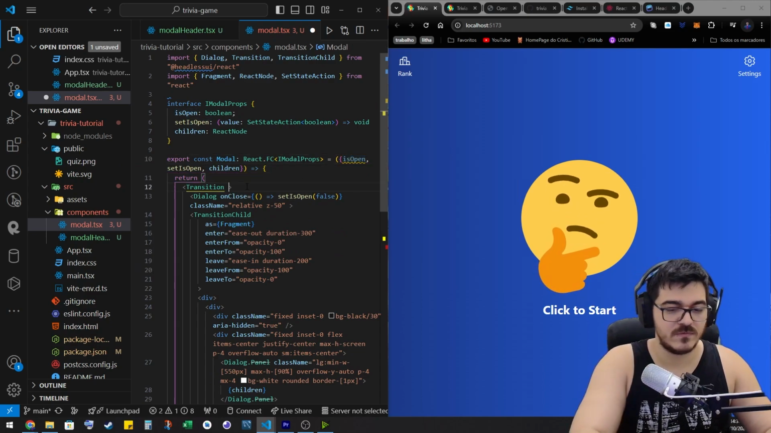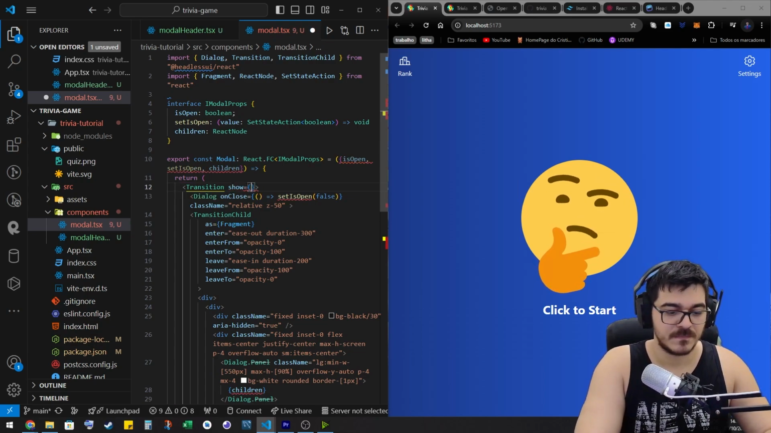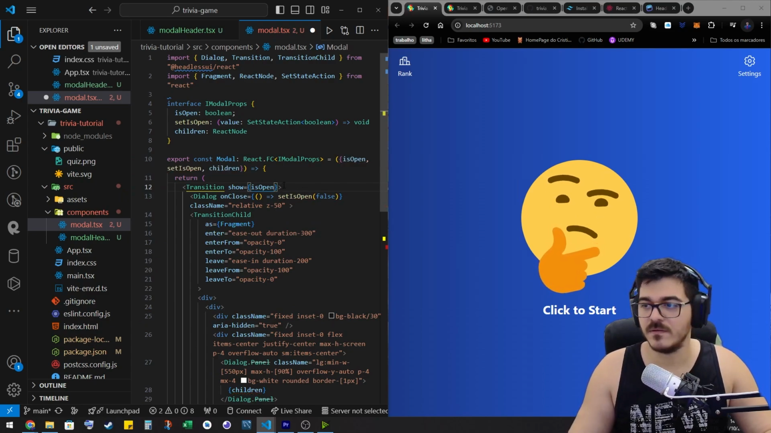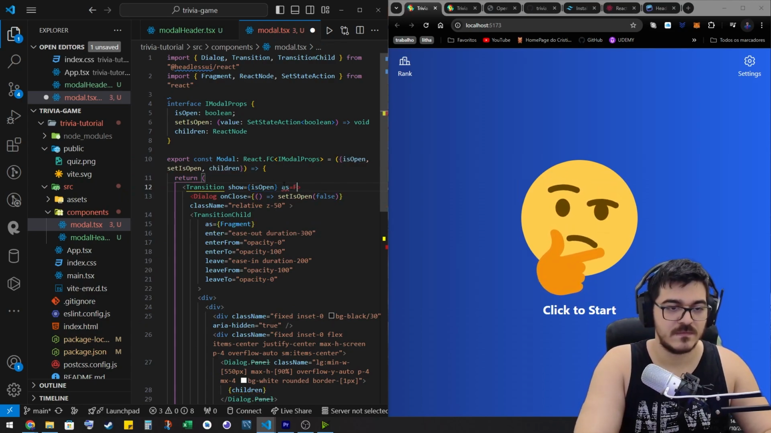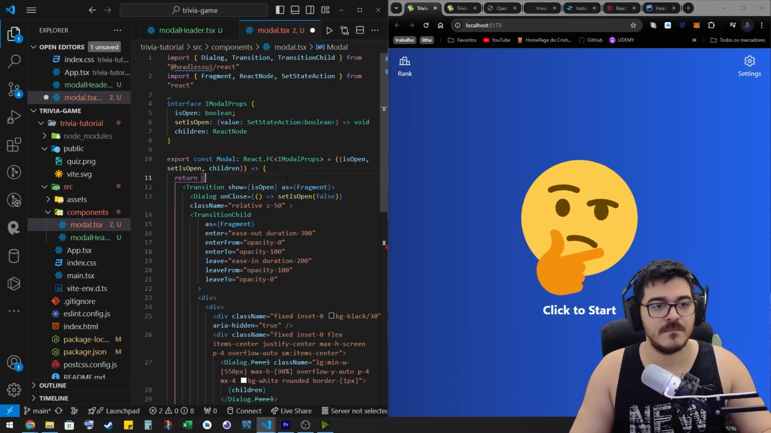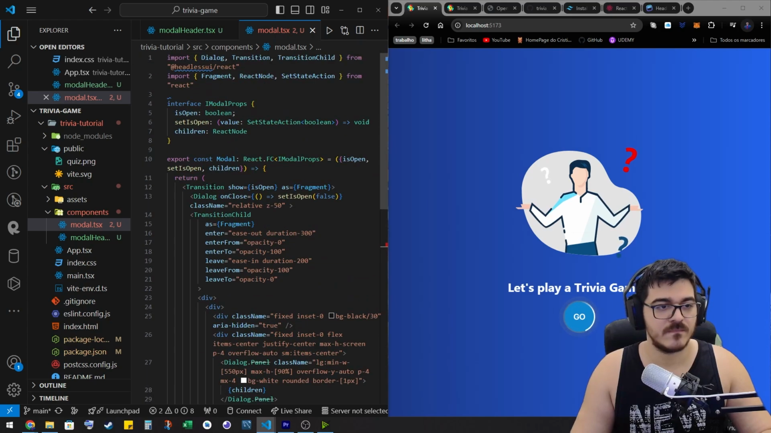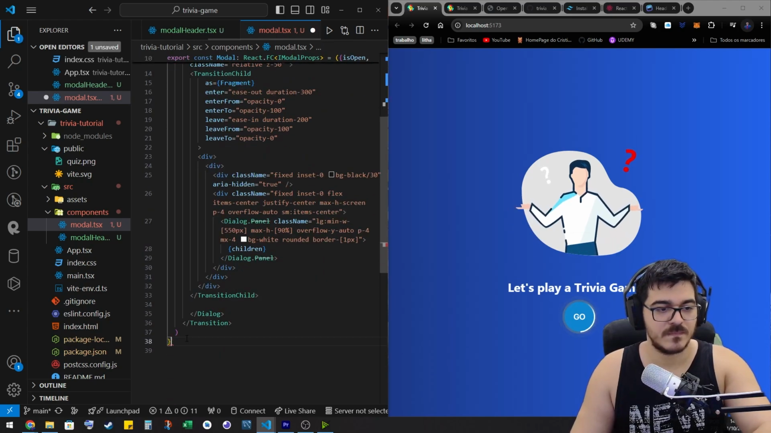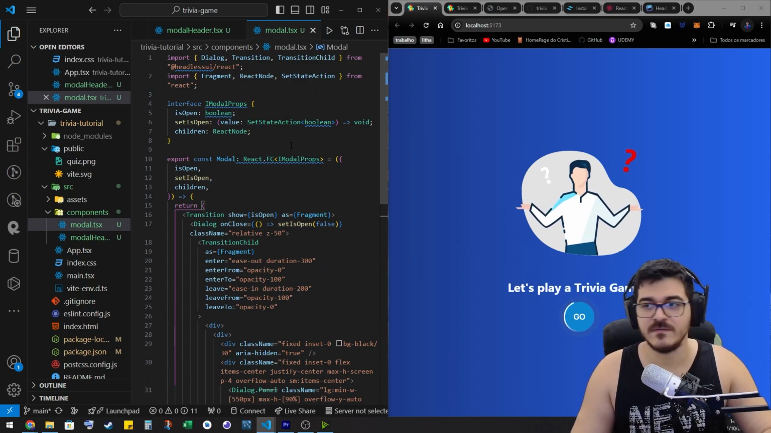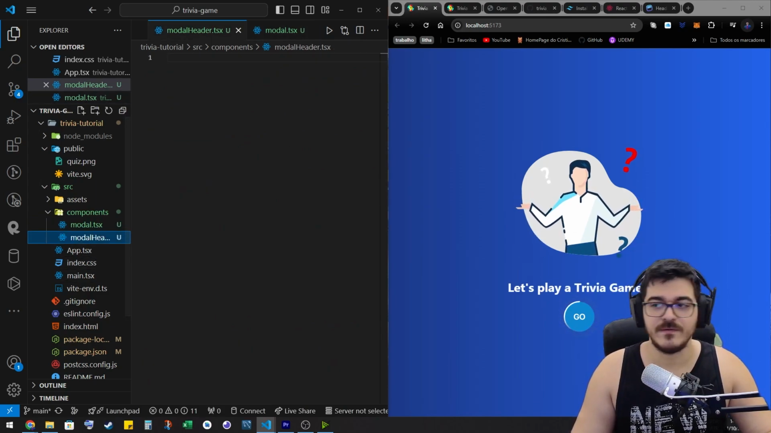Oh, I forgot to use show when the, there we go, and as fragment. There we go. There you go. Now it is right. So this is the modal. Now we're going to do the header.